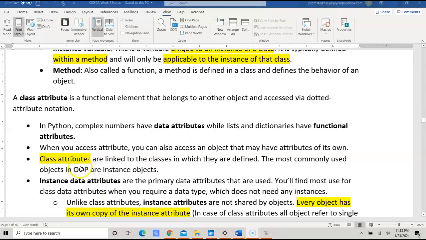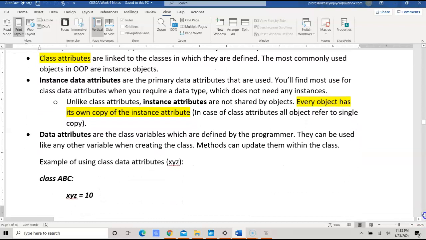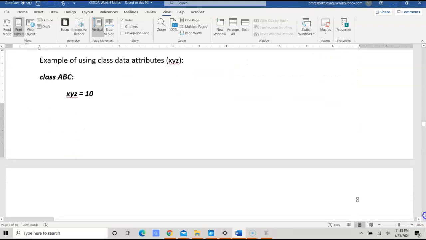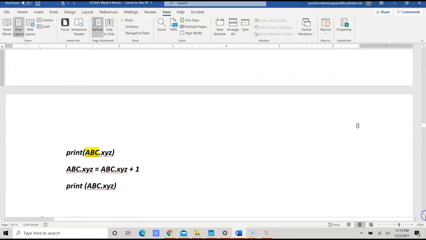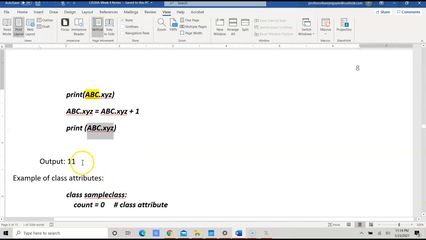Now, the instance data attribute is the primary that would be used for that particular instance. Every object has its own copy of the instance attributes. So in the next example here, it shows you how you can access attributes, and you can update that. So here we access the attribute, then we modify it, and then we print it again, and it would give you the output, which is 11.